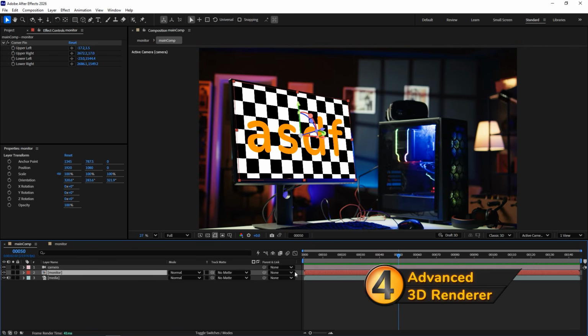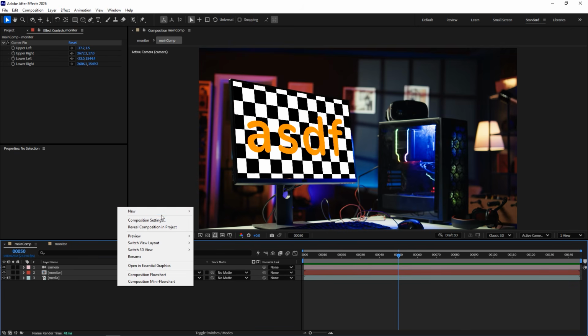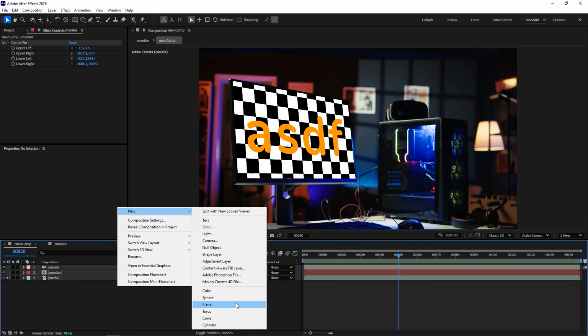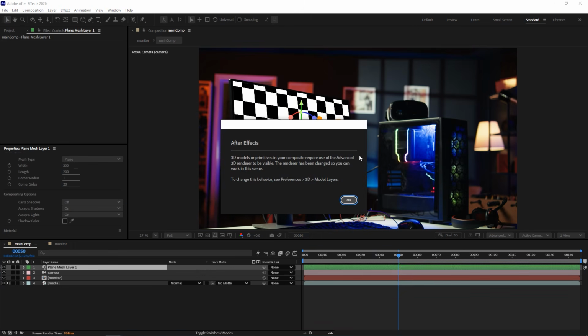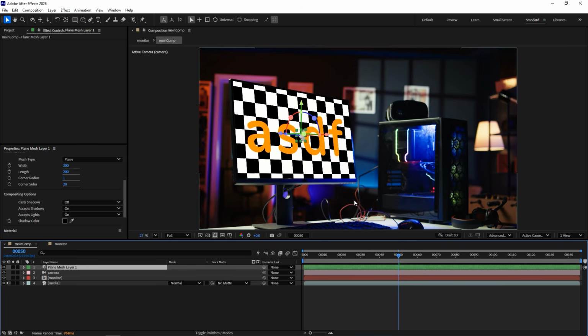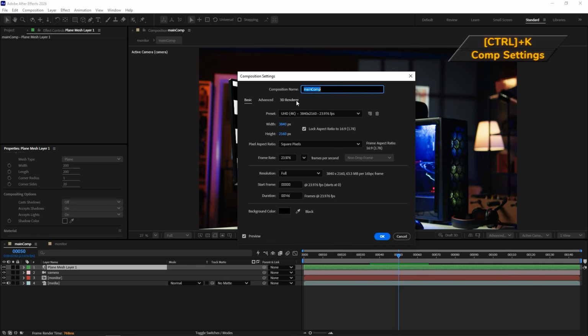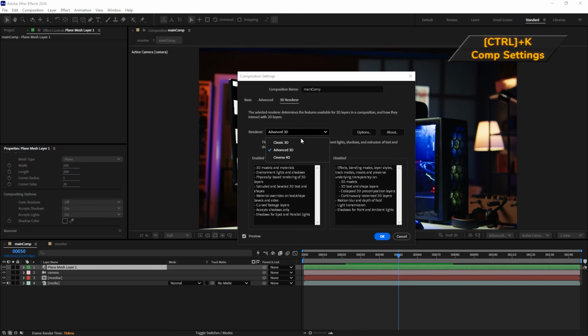Alright, our 3D solid can't reflect light, so we're going to use a layer type that's new in After Effects 2026, and that's the 3D plane. As soon as you create it, After Effects will alert you that the composition's renderer is going to be changed to Advanced 3D. And that means that in our comp settings, the 3D renderer has been set to Advanced 3D instead of Classic 3D, which enables all of these features and disables all of these features. But we'll look at some workarounds for this in a little bit, specifically for blending modes and track mats.